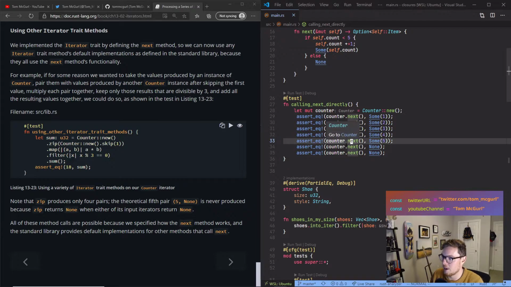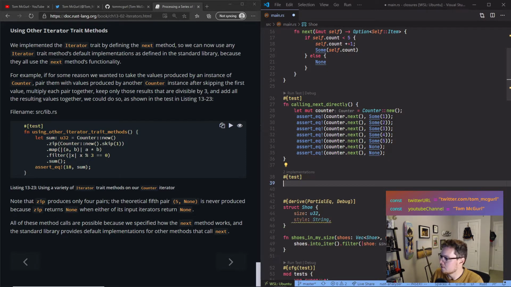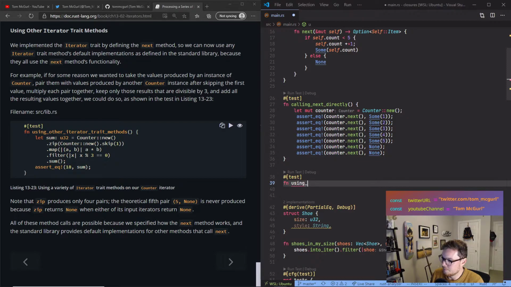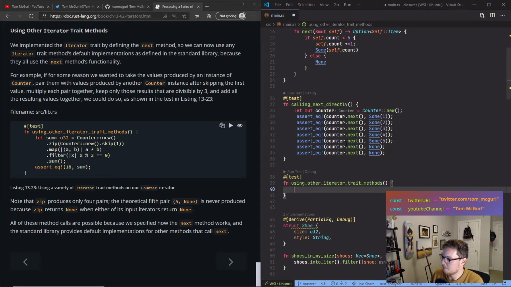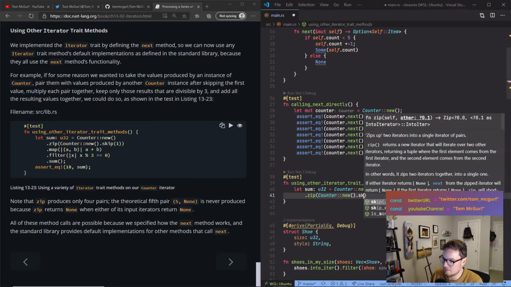This is very cool. All right, let's make this test. This is pretty sweet. So we'll do our classic hashtag test function using other Iterator Trait methods. All right, let sum, it's going to return an unsigned 32-bit integer, equal counter new dot zip. We're going to see what this does in a second, and we're going to zip it with a counter new. We're going to skip the first value though.